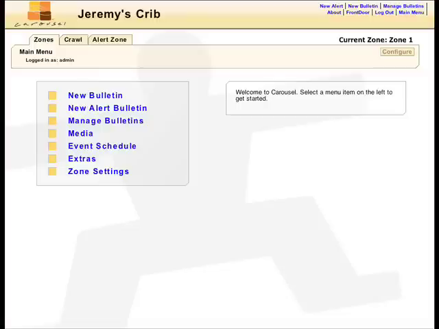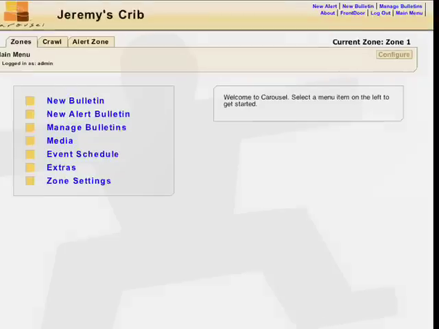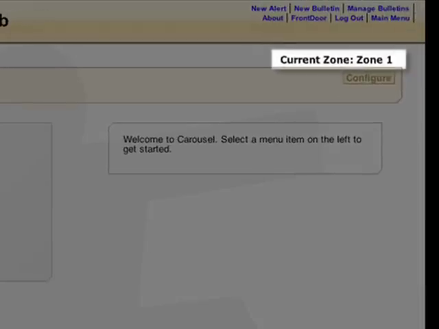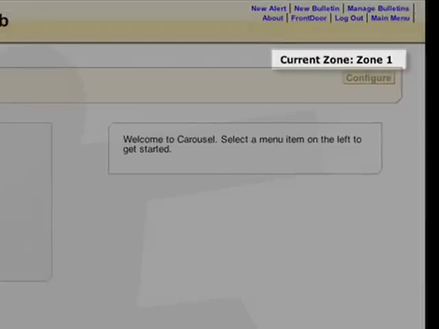Now that we've set up our zones and channel layout, we need to upload some background images and templates. Take note of what zone you're currently viewing, since we'll be adding media to specific zones.